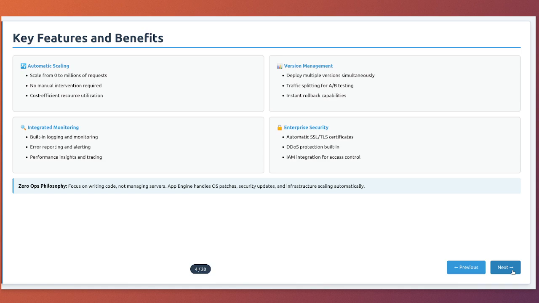Automatic scaling is the killer feature. I once worked on an educational app that got featured in an app store. Traffic went from 100 users to 100,000 users in about an hour. With traditional hosting, the site would have crashed. With App Engine, it just worked. New instances spun up automatically, handled the traffic, then spun down when things calmed down.